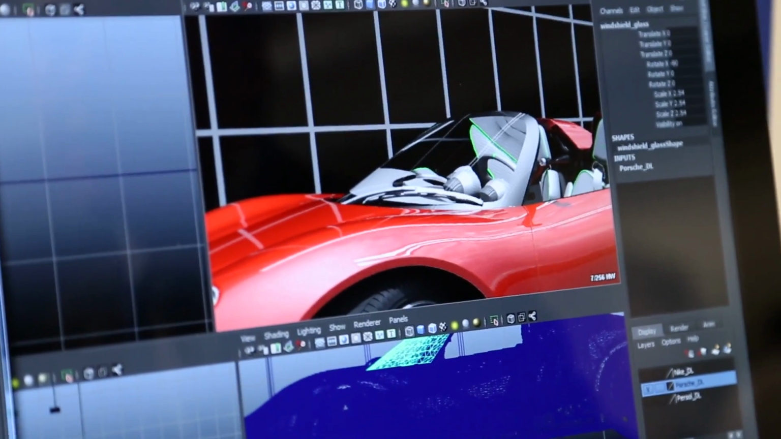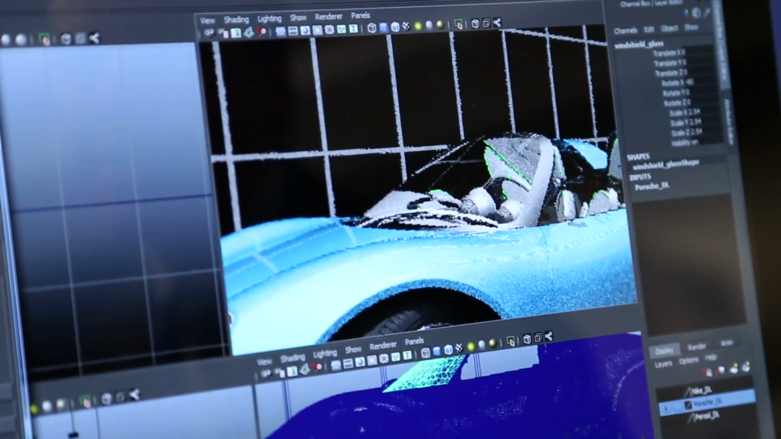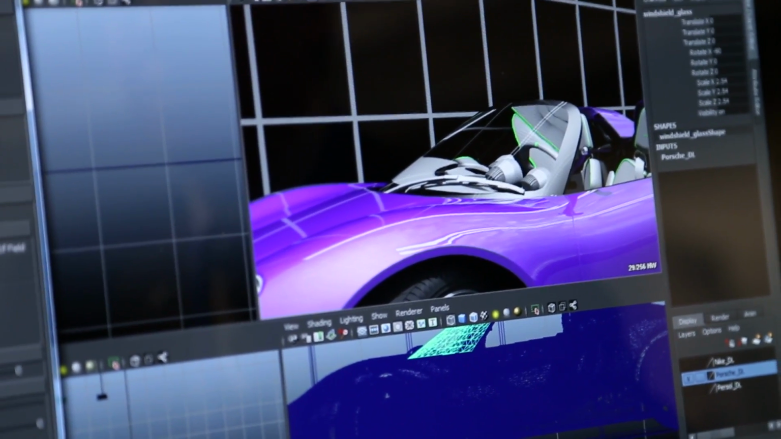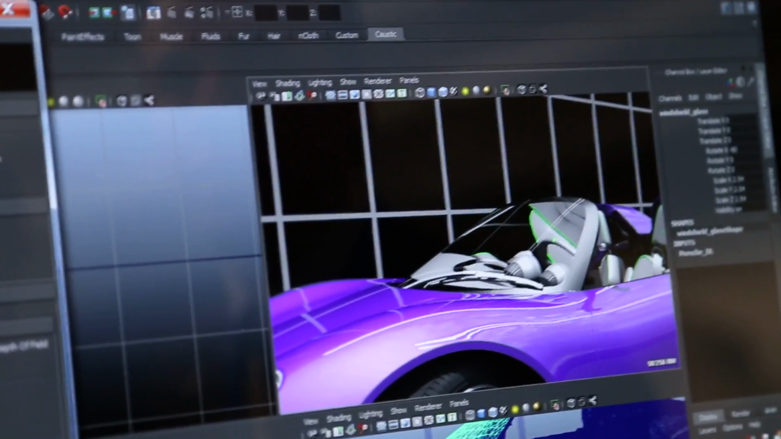Also, I can change the color. And getting that silhouette line with the light, right? That's something that's very important to car designers. Exactly. They do this all the time. Yeah. Right. Either they change the geometry or they change the lighting.